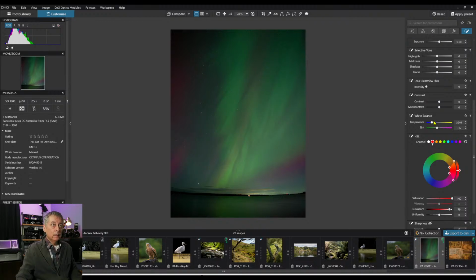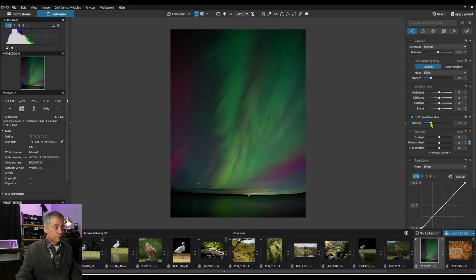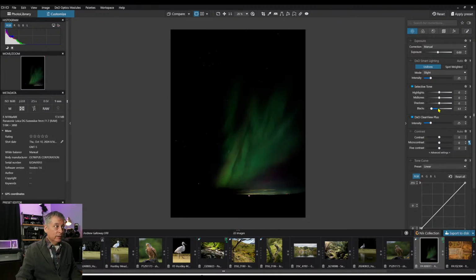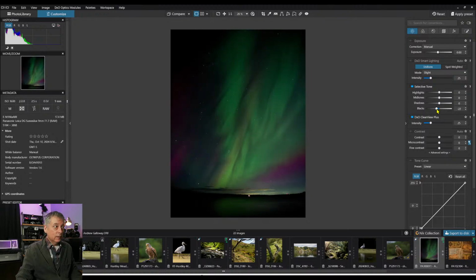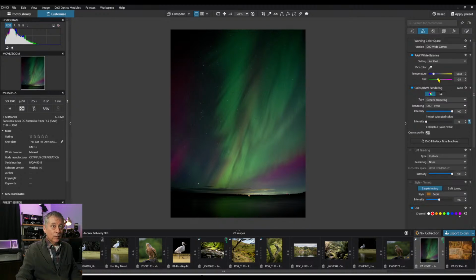Okay. Then let's do a global clear view, pull the blacks in, push the highlights. Let me check my white balance. Set that to about 5K. And let's just say daylight. There we go.